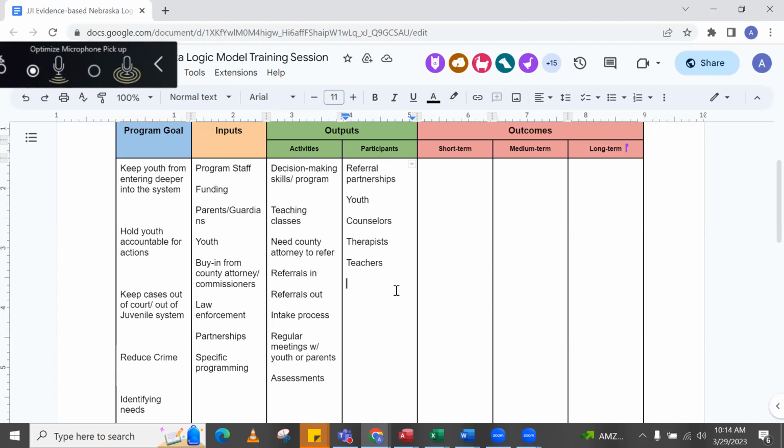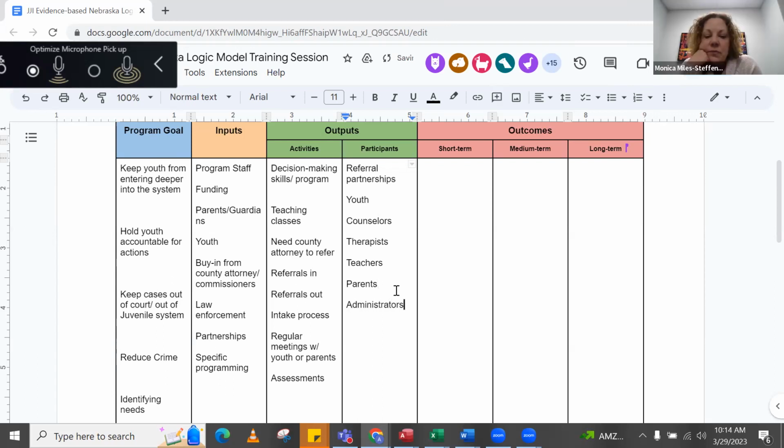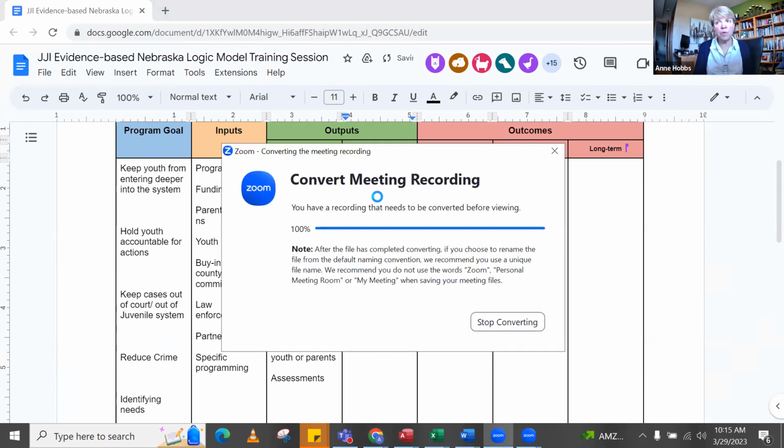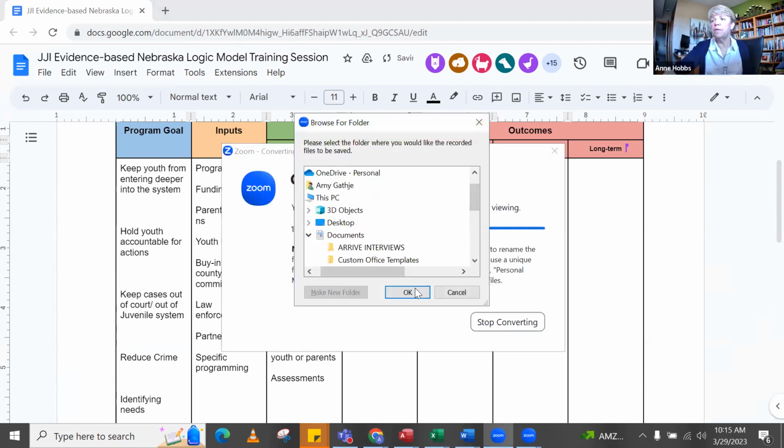Go ahead, Joe. Sorry, can you add parents with youth and maybe also add administrators? Maybe put parents up with youth, do youth/parents, because we probably all worked with youth. The youth seems willing, but the parent won't drive them.